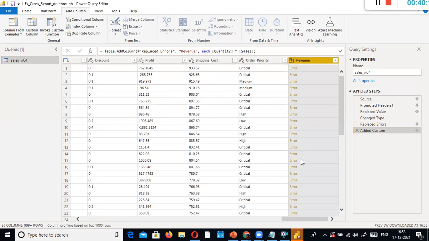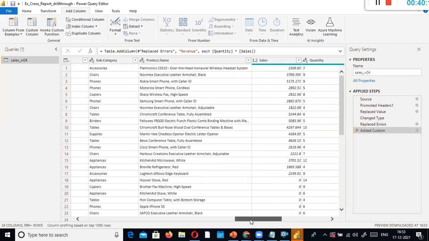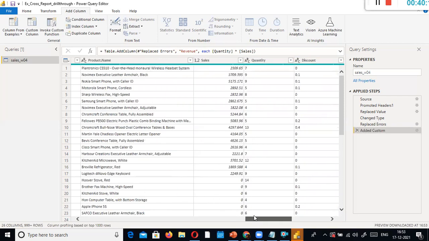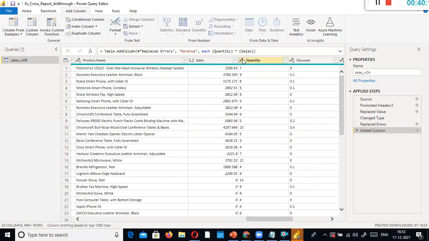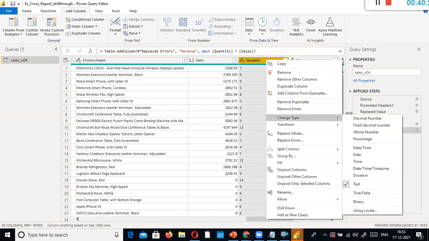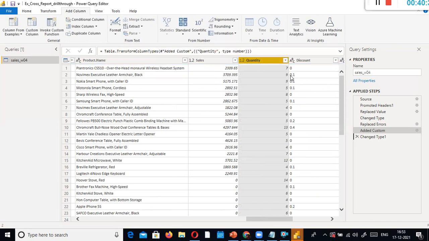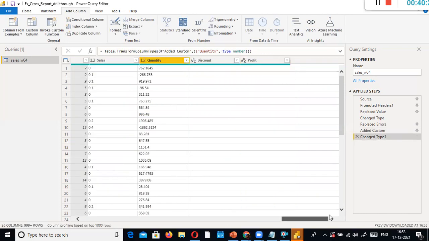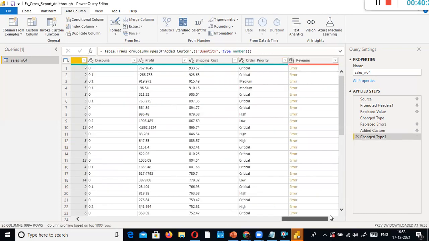Why am I getting an error here? Data type problem. Look here, sales is, yeah, okay, quantity, right? So quantity is a text data type. See, ABC means text data type. So you keep the cursor in the middle of this one, and then you go to change type and make it decimal number. Now if you scroll on the right side, still that issue is there, right?